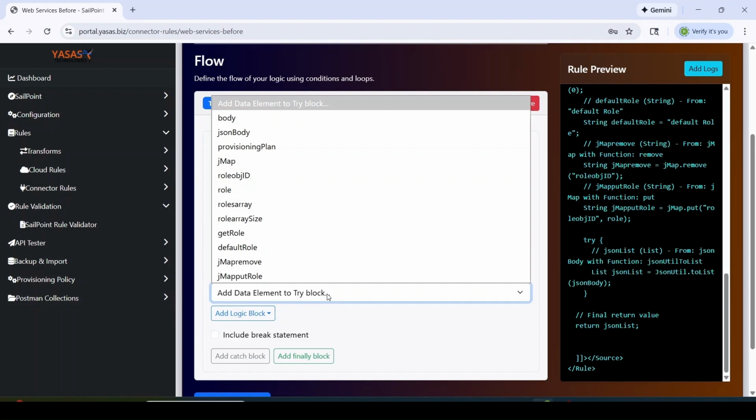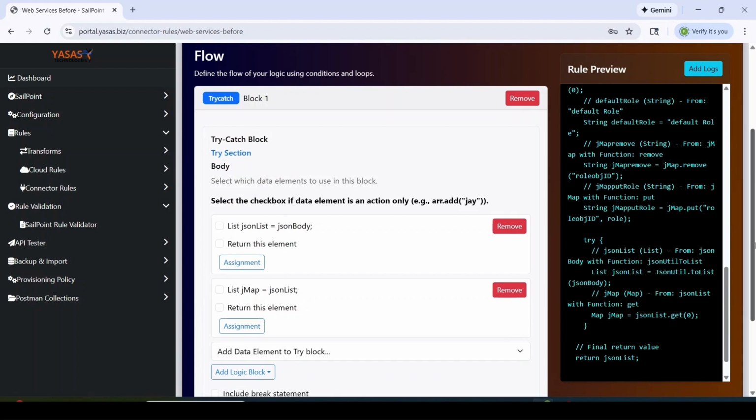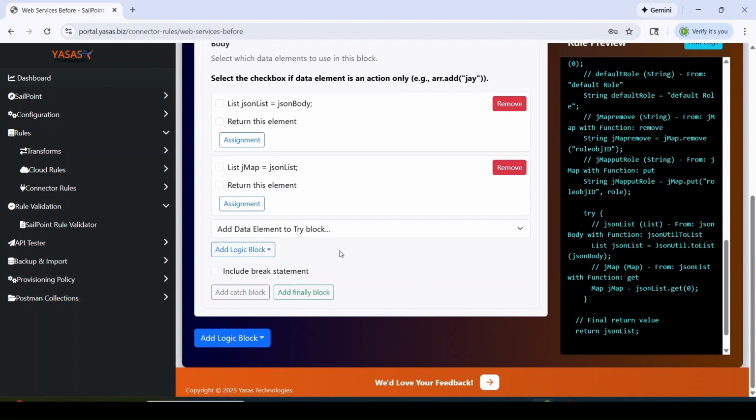And the next data element we will add is our map object, where we are getting the first element from the JSON list. And next we will check if this map is not null.